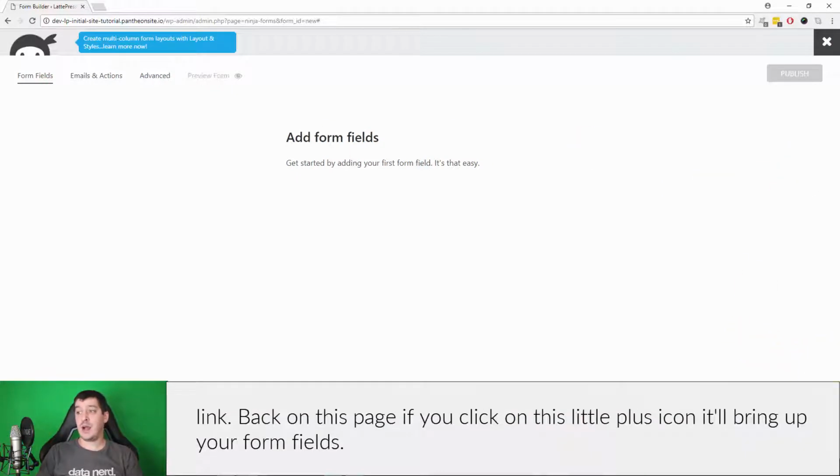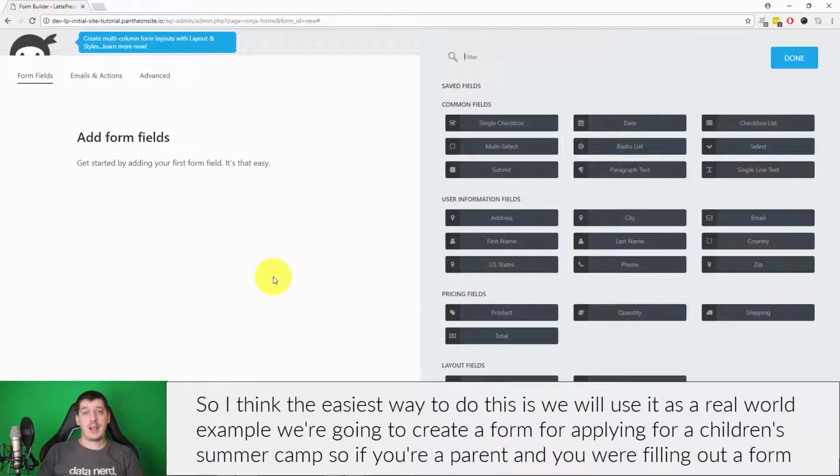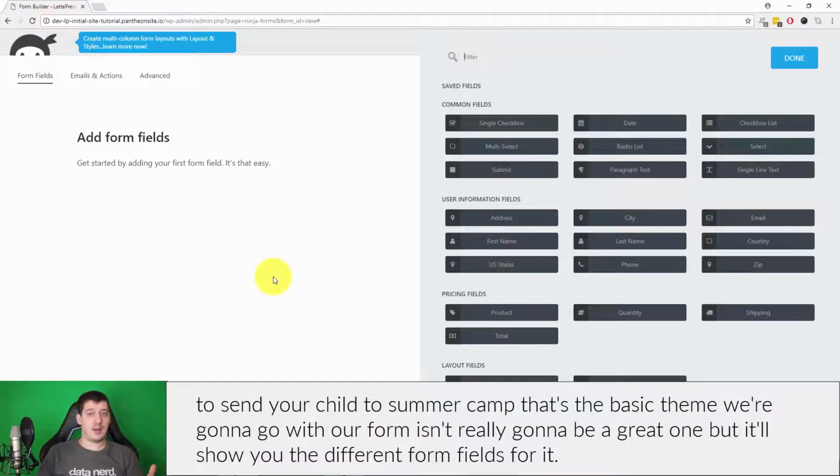Back on this page, if you click on this little plus icon, it'll bring up your form fields. So I think the easiest way to do this is we will use it as a real world example. We're going to create a form for applying for a children's summer camp. So if you're a parent and you were filling out a form to send your child to summer camp, that's the basic theme we're going to go with. Our form isn't really going to be a great one, but it'll show you the different form fields for it.